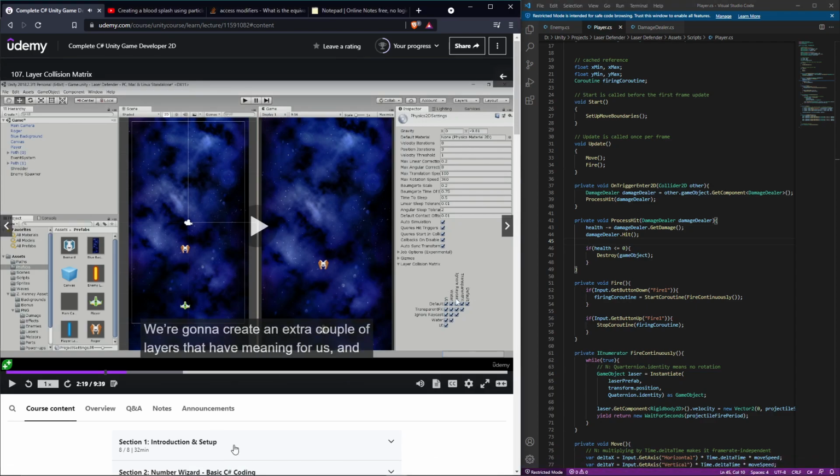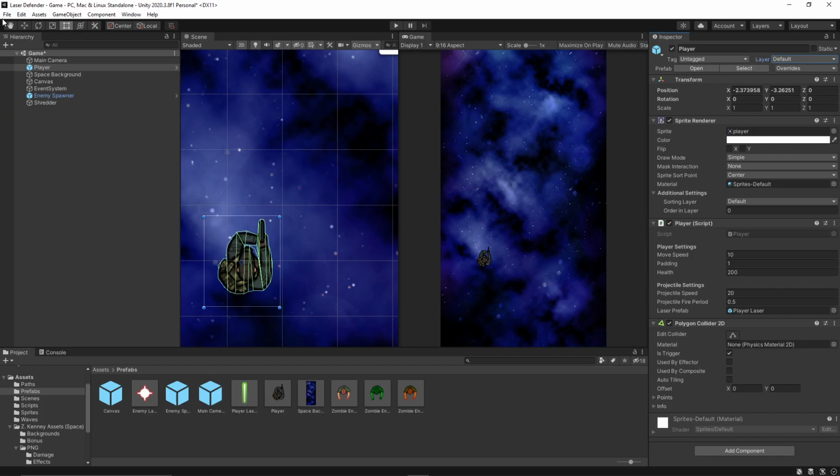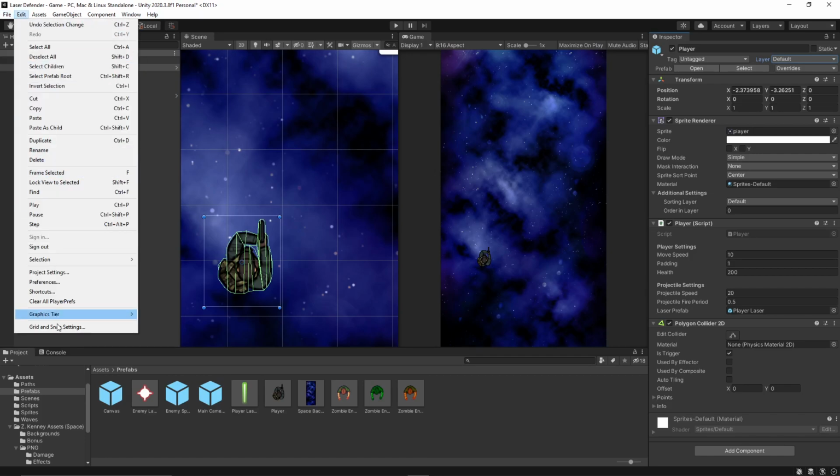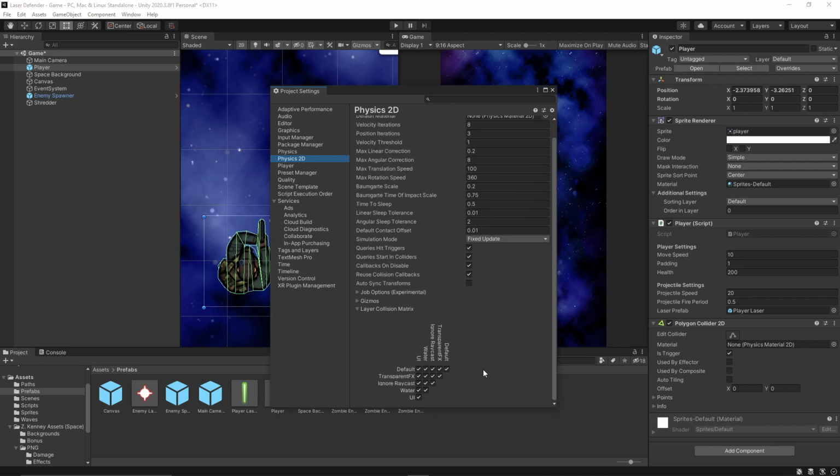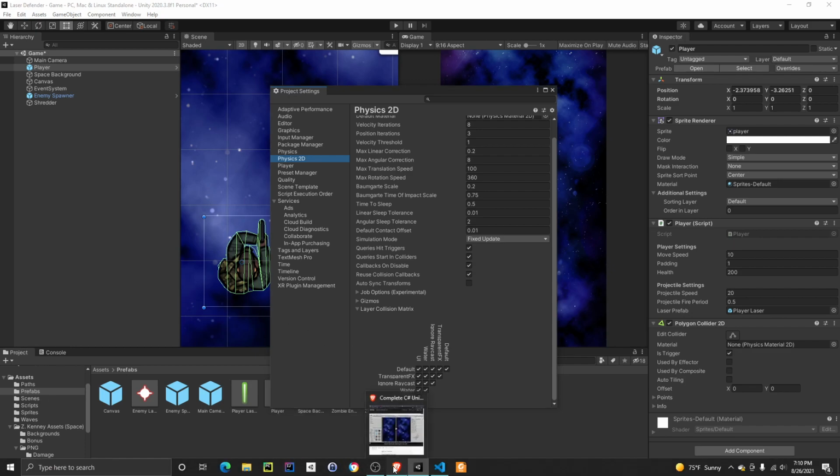Wait, what is this? Physics 2D settings? I didn't know I had that. Let me go check it out. So we have to go Edit, Project Settings, Physics 2D. Oh, no wonder I didn't see it. Default, water, transparent. So UI only affects the UI. I mean, UI affects... Oh no, water only. What does this mean? Oh, wait. What does this mean? Alright, we'll continue.